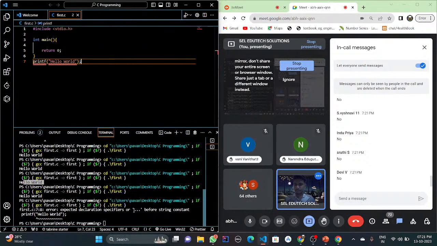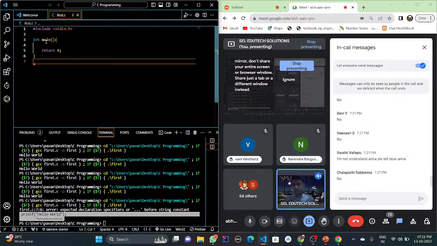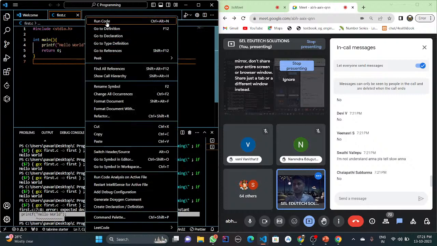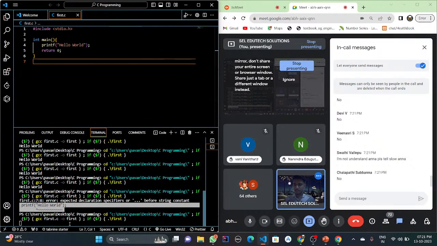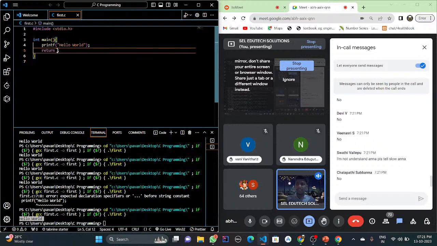See here, I got the error. I can't declare a statement outside the function, so that's why I got an error. See, if you declare any statement inside the function, then only you will get output. So for integer and for void, return type is not necessary. But if you declare it as an int, but you are not returning anything, then you will get an error.